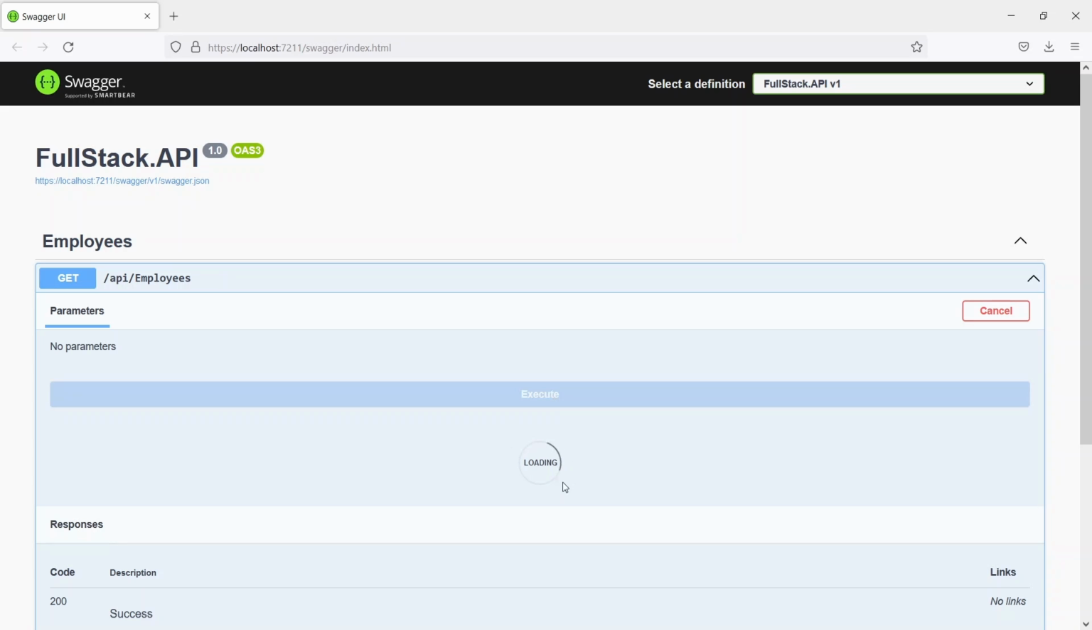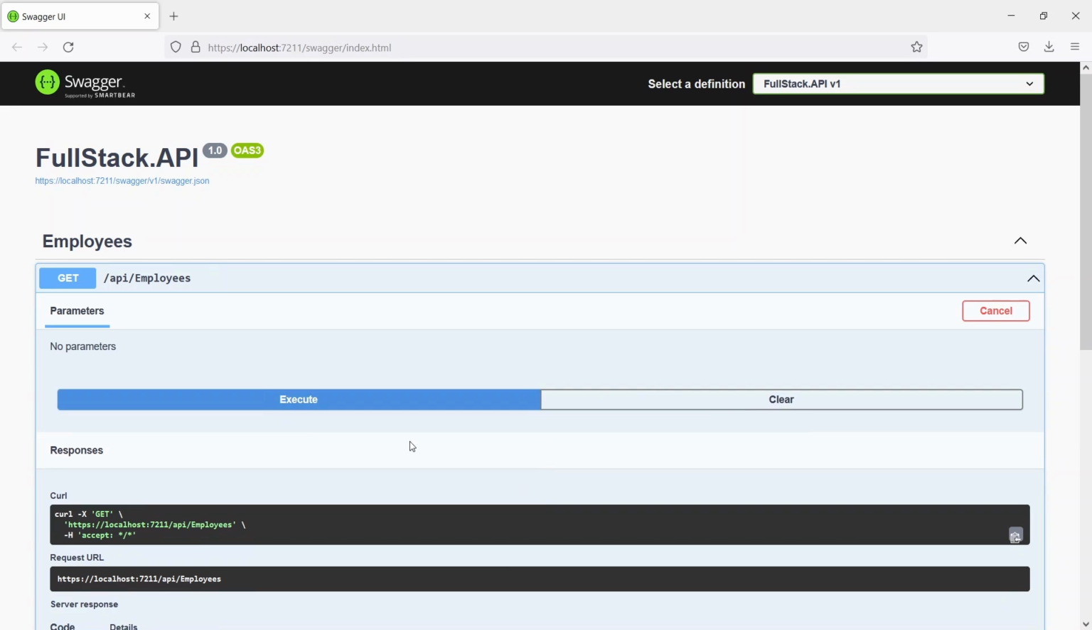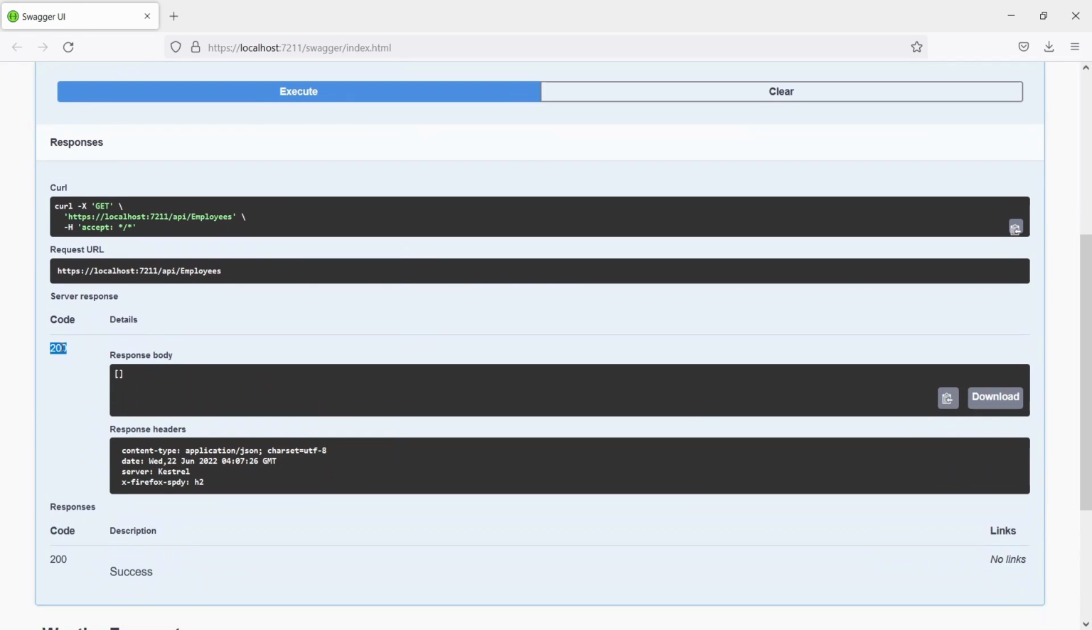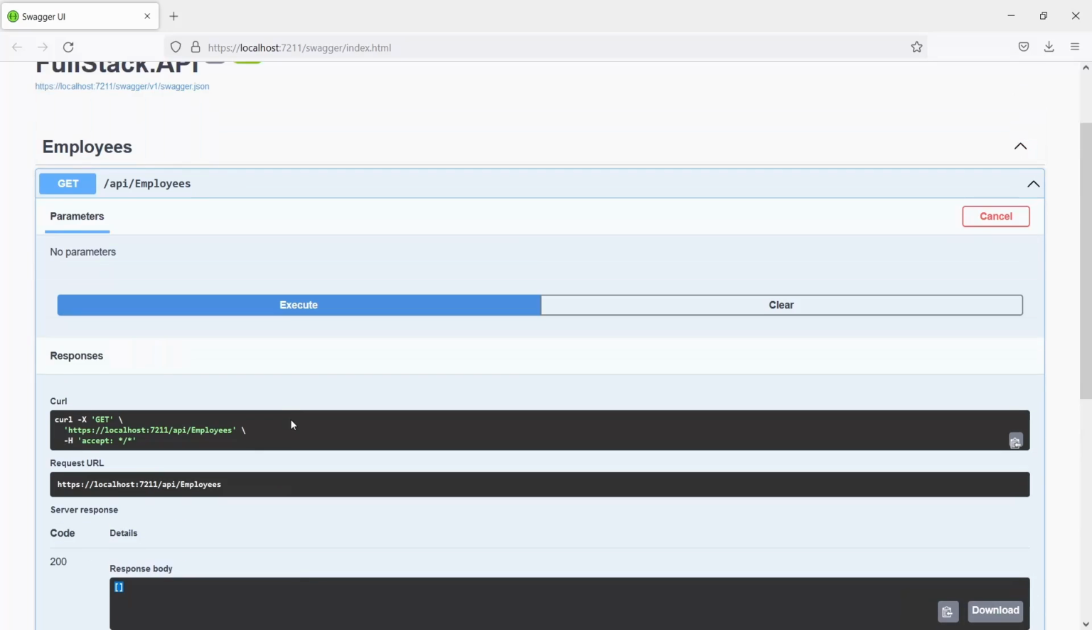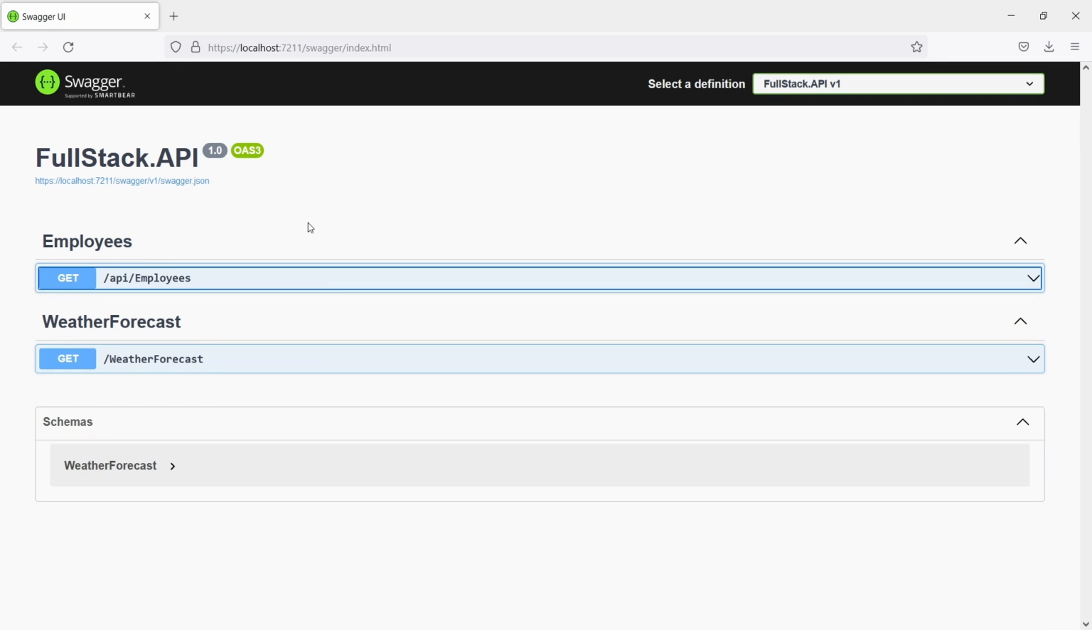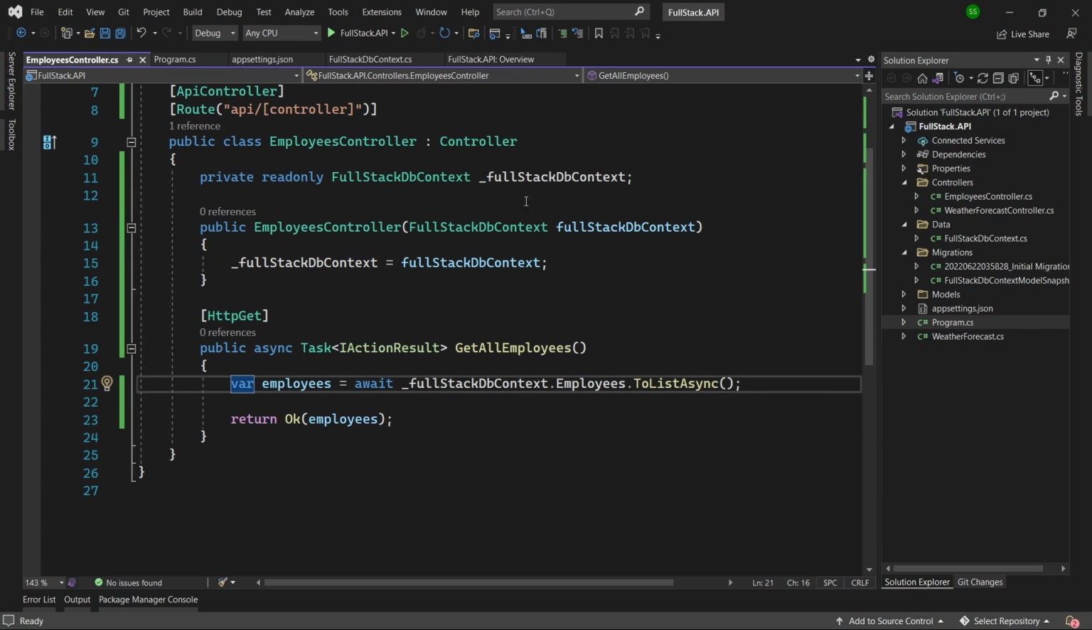It's making a connection to the database now. It came back with a 200, and as I told earlier, 200 means a success response. But we got an empty list because we don't have any employees in our employees table inside the SQL Server database. So we will create a new method to add a new employee, and that way we can test this method again. I will close this application and come back to my Visual Studio.